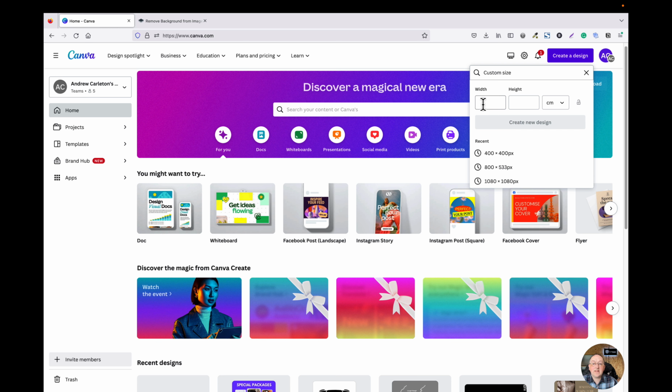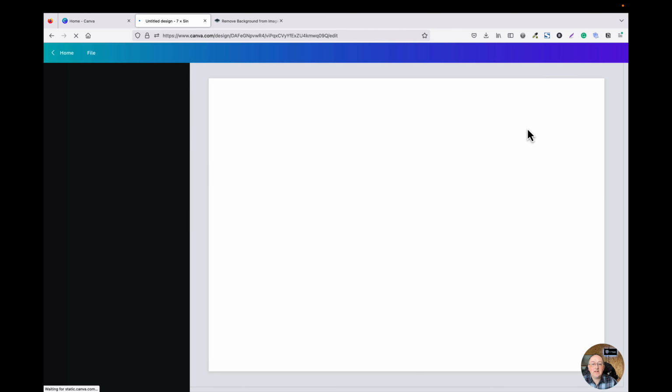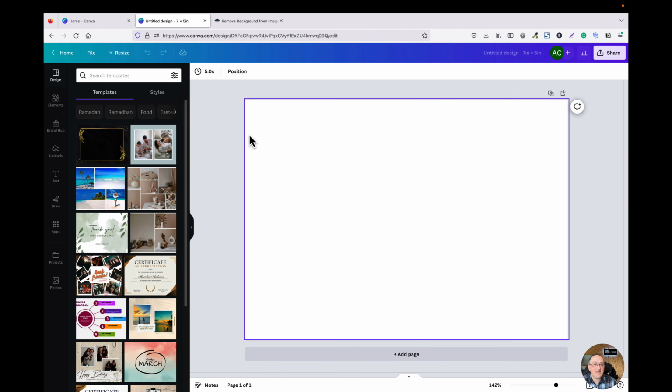I'm just going to go into centimeters here, and I'm just going to do 7 centimeters wide. Probably that should be inches actually. So 7 by 5 is exactly the same as an old photograph size. Click on create a design, and you know that this canvas then is ready to go. You can drag any of the elements over. You don't need to worry.